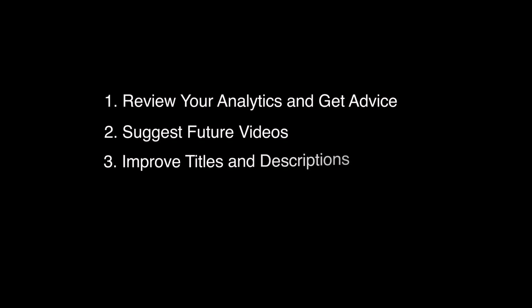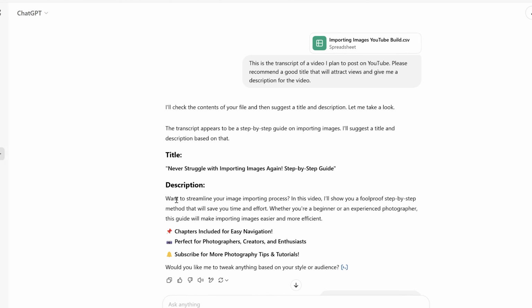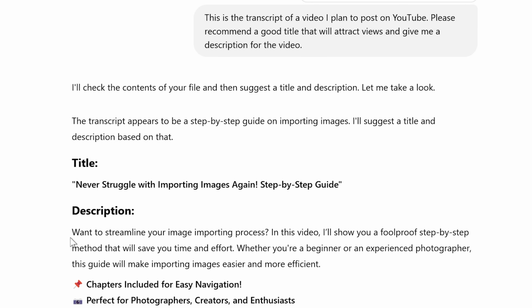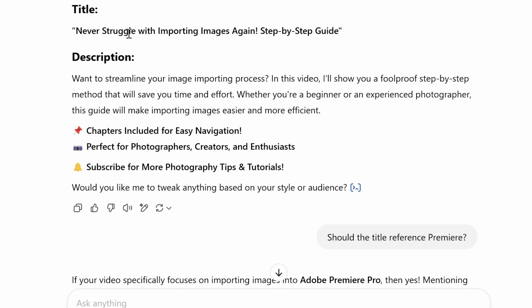Well, the third benefit of using AI, we're going to have a look at how an AI can improve your titles or improve the descriptions that you use for your videos. Now, you can put in a title and ask ChatGPT, NotebookLM or Claude to improve that title. You can put in a description and ask them to improve the description, or even better, you can put in the transcript of the video if you've already done it and ask the AI to suggest the title and the description. And here's something that I have done previously.